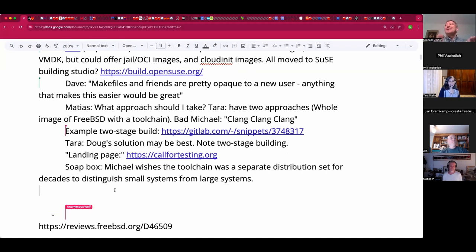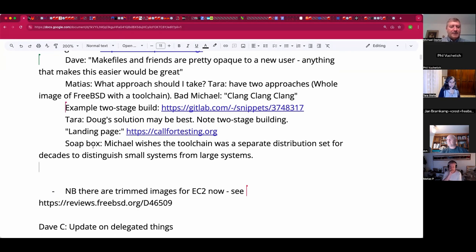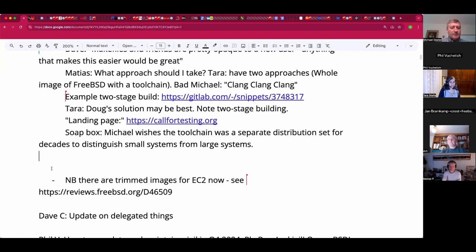Exactly. Okay, any questions regarding OCI images and those specific strategies? Okay, we'll get to them. I'm sure some people had questions on strategies too, but let's go through the actual agenda items and then punch in there.